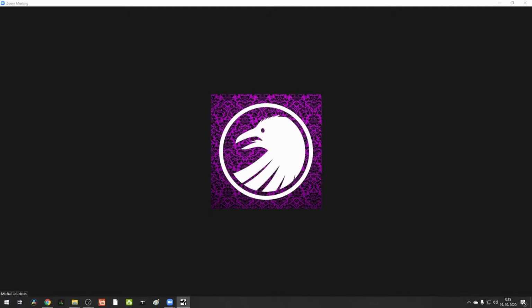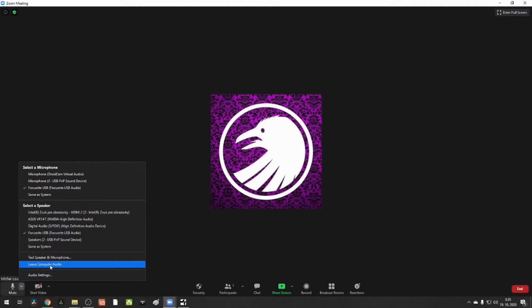And now we go to Zoom. We go to the bottom left hand corner and we have these mute my audio and start video buttons. But what we are more interested in is this little arrow, and if you click it, you have a menu now, and you can see I have selected Focusrite USB as my microphone input and also Focusrite USB as my main sound output.